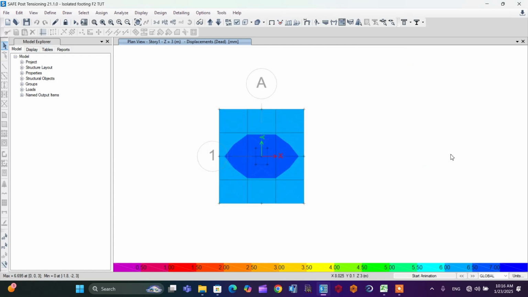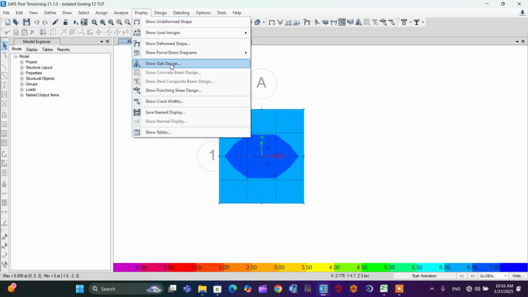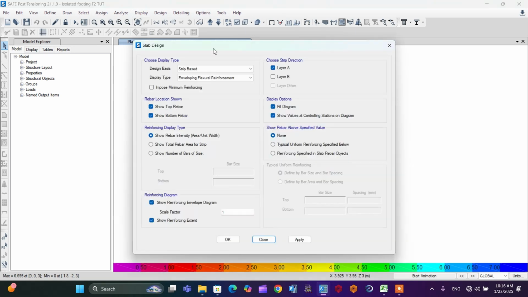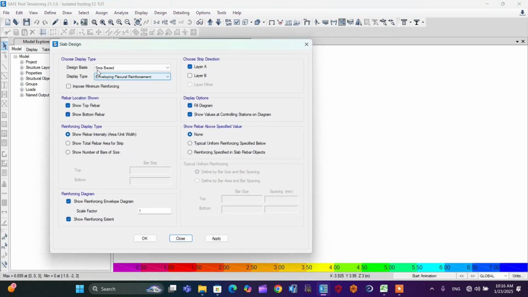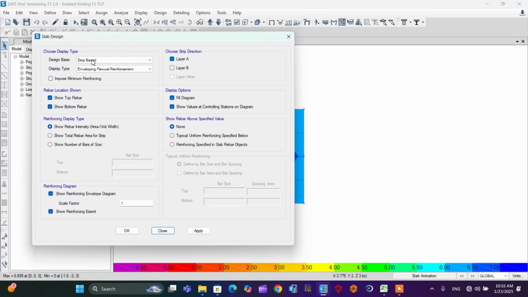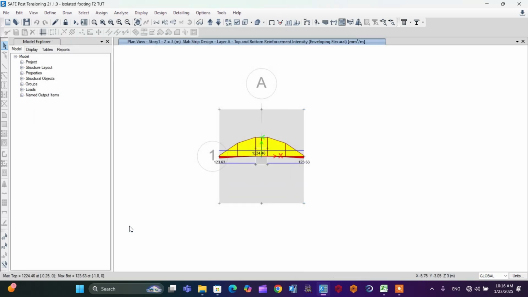So after this, go to display, show slab design. After that, I have to use a strip-based method, that is, show the rebar within a unit width, that may be a 1 meter design strip. After that, I have to go to both X and Y. I will show it independently. So right, make it okay.